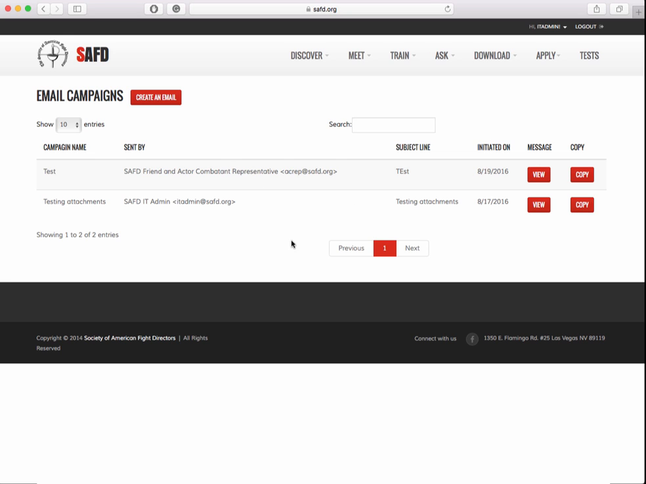Once you get to that page, you're going to see a list of all of the different emails that have been sent. You can search through this list. You can show multiple entries as well. Once this list starts getting longer for you, you might want to show more than just 10 at a time. You can view old emails that you have sent, and you can also copy old emails that you have sent.